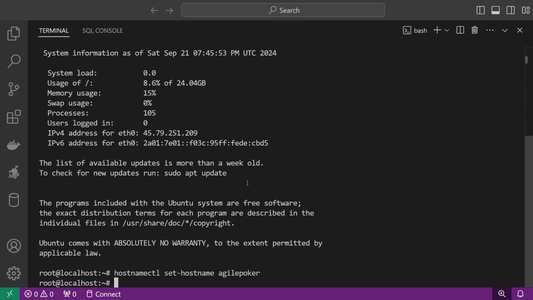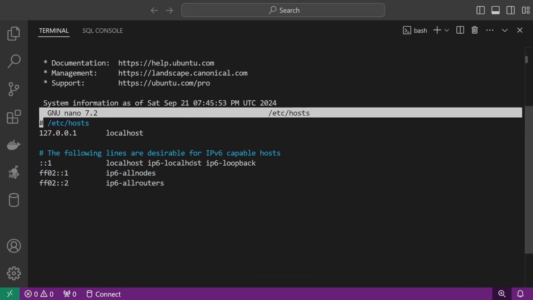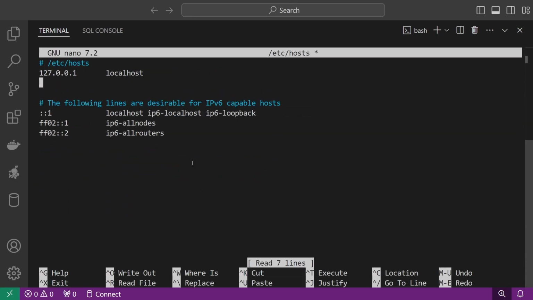Next thing, we need to add a mapping between our IP address and our hostname. So what we say is nano /etc/hosts. So we'll be modifying the hosts file that is in the etc folder using a text editor that's called Nano. And we have this. What we need to do is, under here, we need our public IP address. This should be provided to you by your provider of a virtual machine.